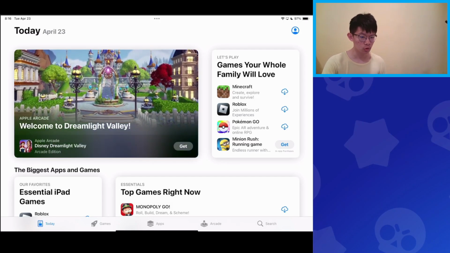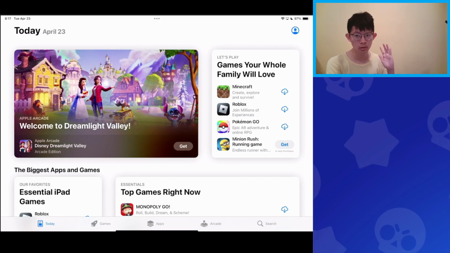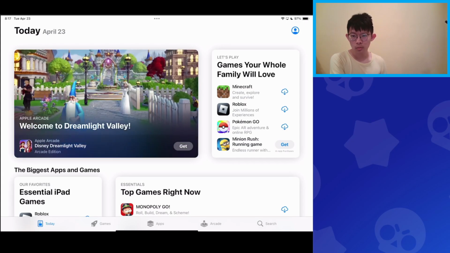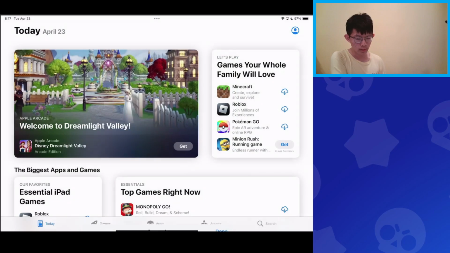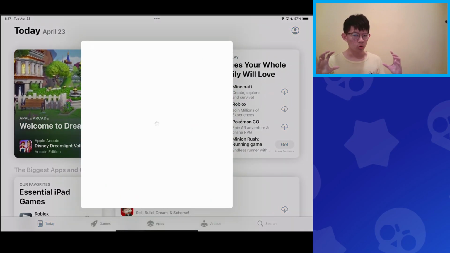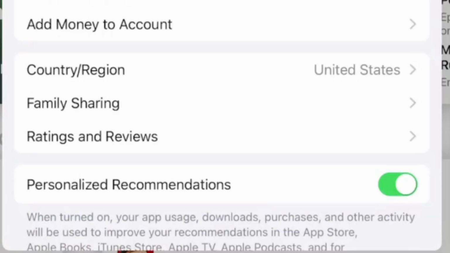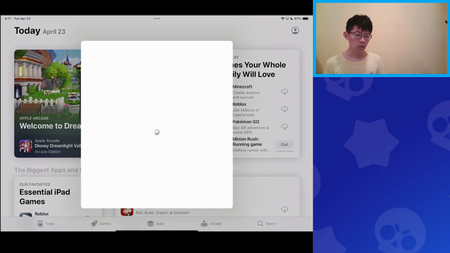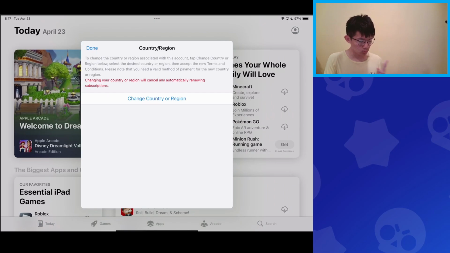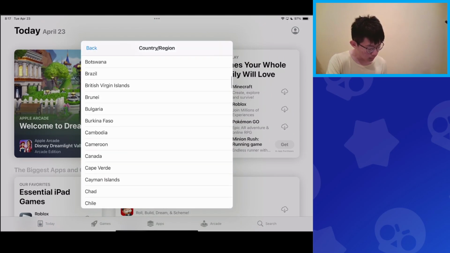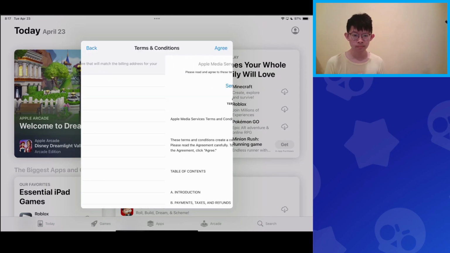First of all, head on over to your App Store, just like what you have seen on the left over here. Go ahead and click on the little profile icon in the top right. Go ahead and click on the name. And then you want to click on Country Region. And then once that's in, you want to click on Change Country or Region. And in this case, we're going to select Canada.